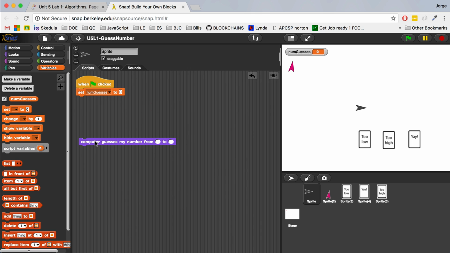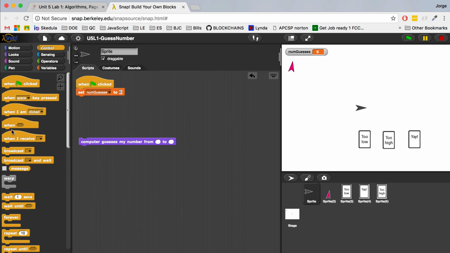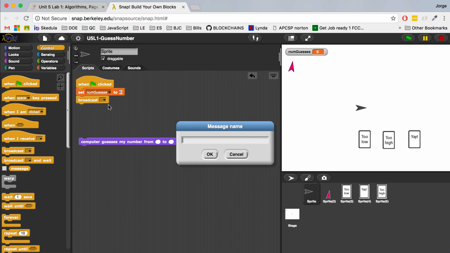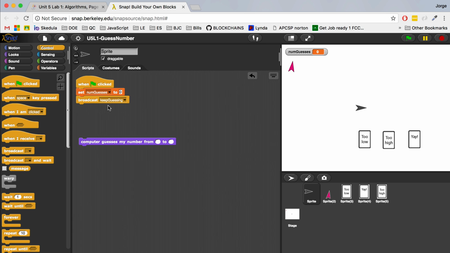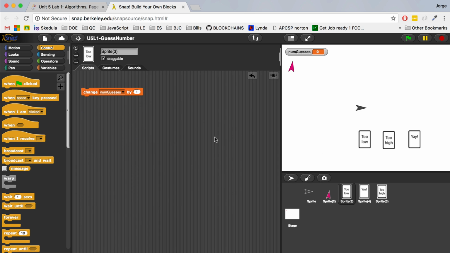So how do I do this? Well, I'm going to think back to a previous lab that I did. I'm going to start using broadcasts to kind of tell all the sprites what's going on throughout the entire program. So when I start the game, I'm going to broadcast keep guessing, let's say. And I'm going to use keep guessing because that's actually what I'm going to have my too low and too high blocks broadcast right after they change the number of guesses. So they're going to tell the sprites to all keep guessing.